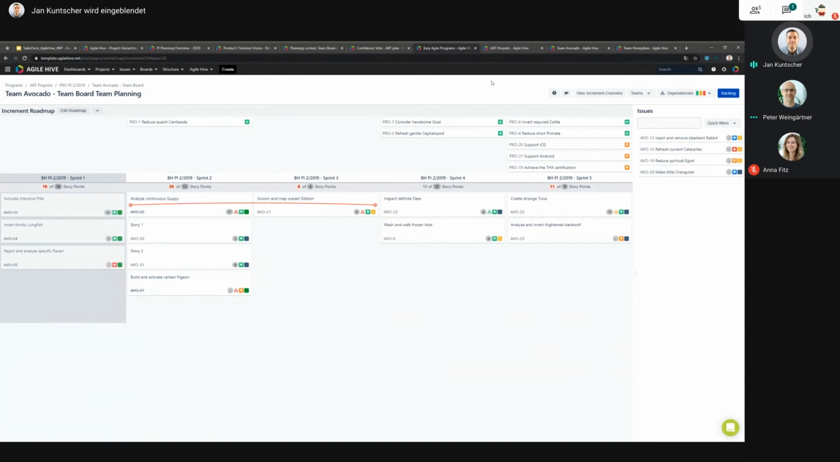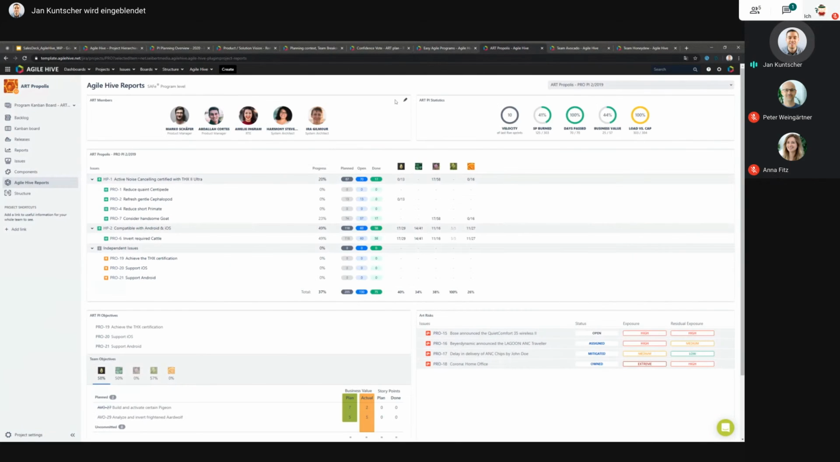The next thing that I want to show you in the next 3 minutes is Agile Hive. What I want to show you are automated reporting overviews, which are also used for the draft PI review. What you see right now is an overview for our Agile release train itself. We are now on the program level. And the cool thing with those overviews is that they are automated.